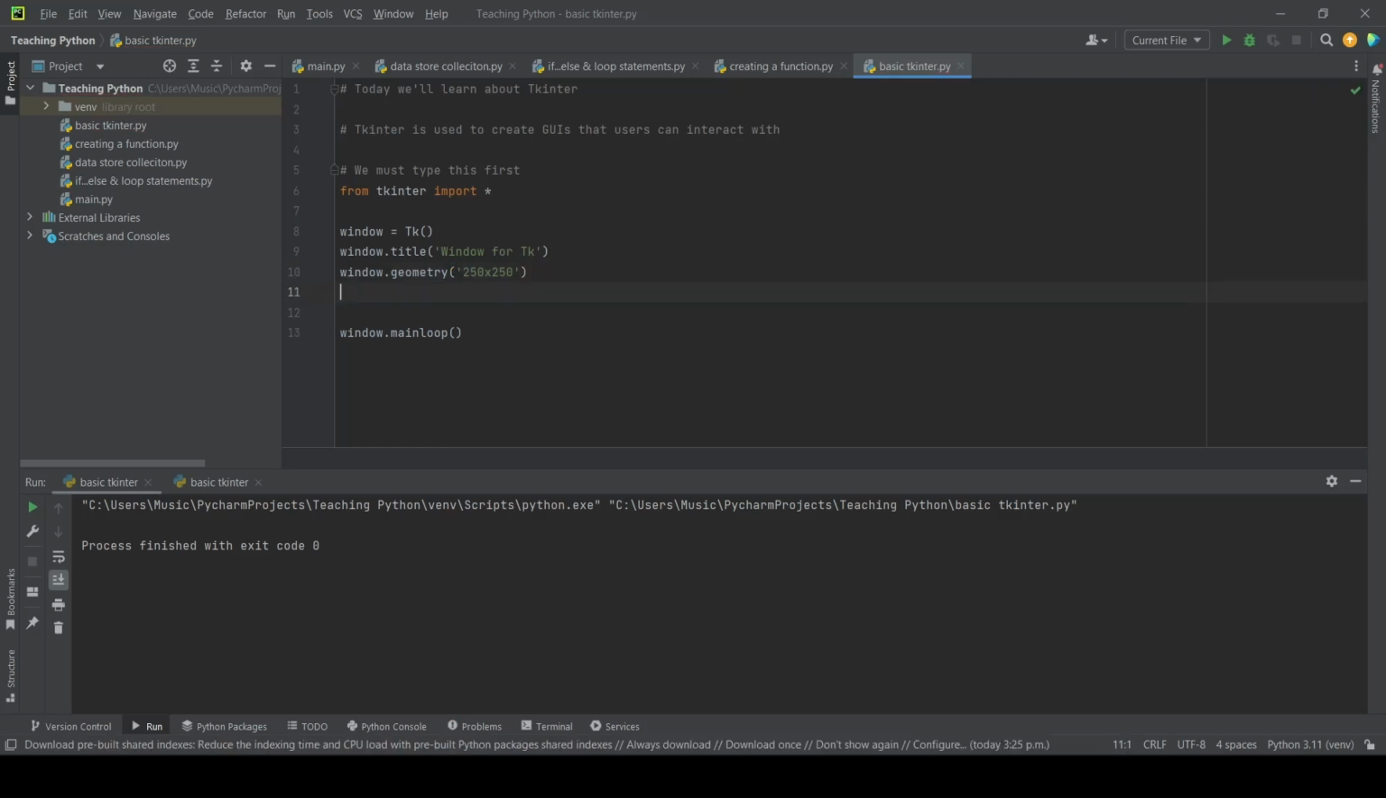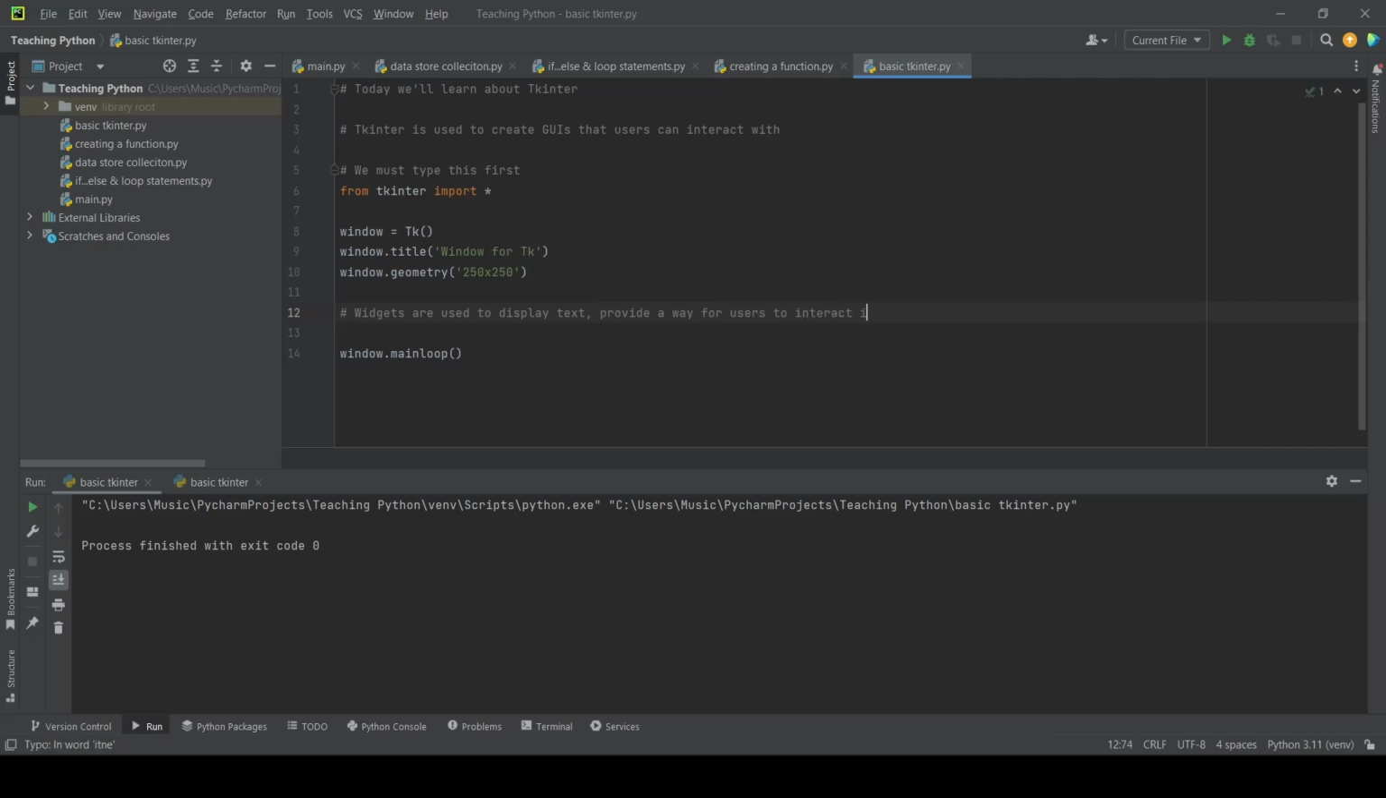So now let's learn about widgets. Widgets are used to display text. They can be used to provide a way for users to interact with, or for creative purposes. So start off with the first widget, which is the label widget, which basically helps you display text.